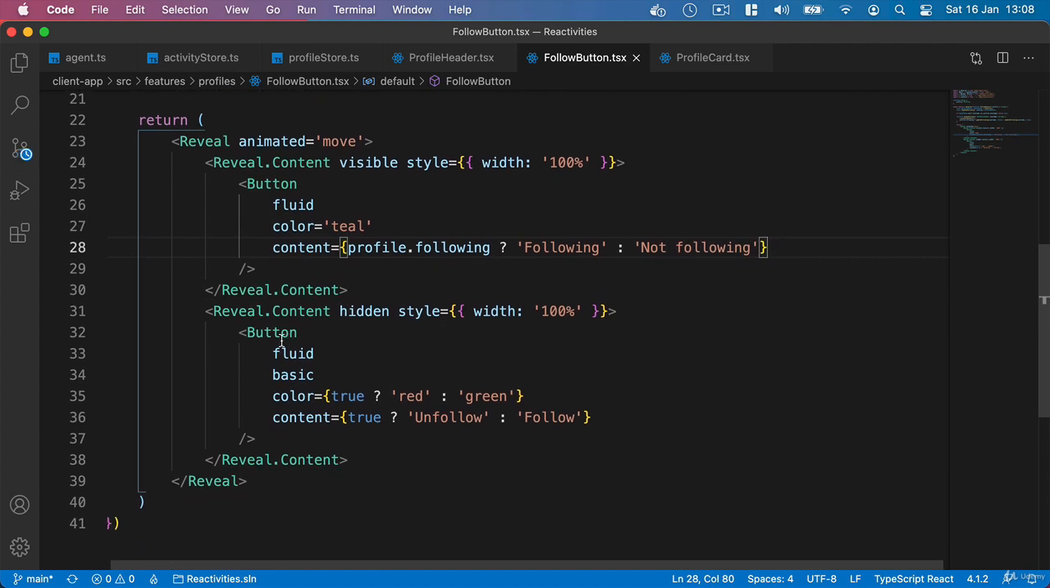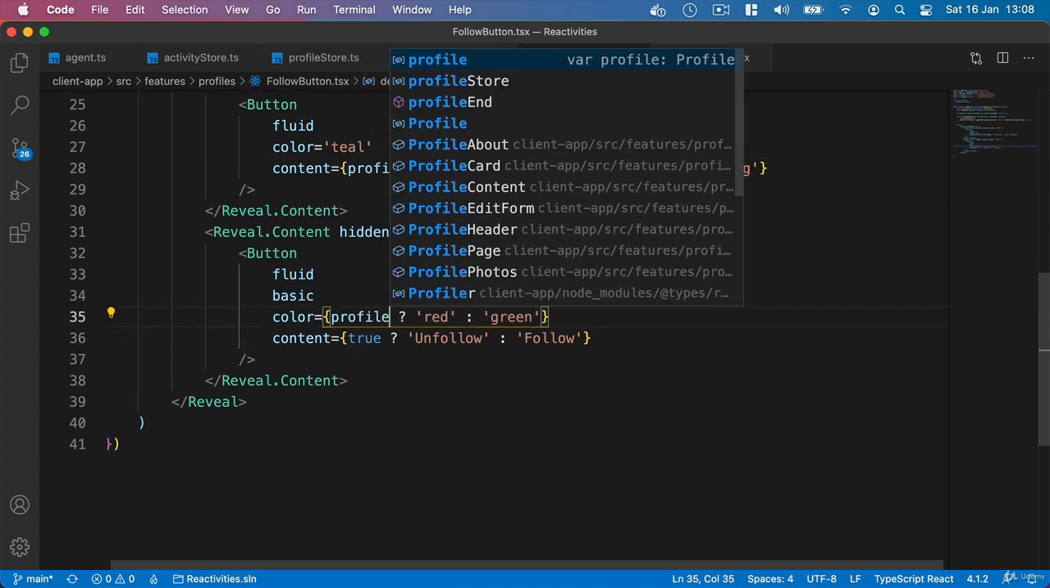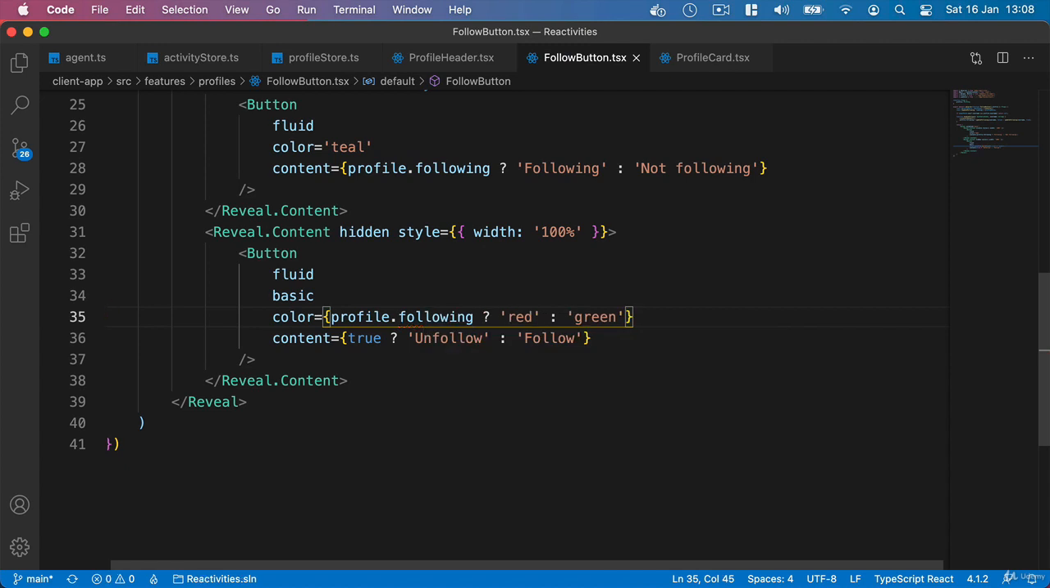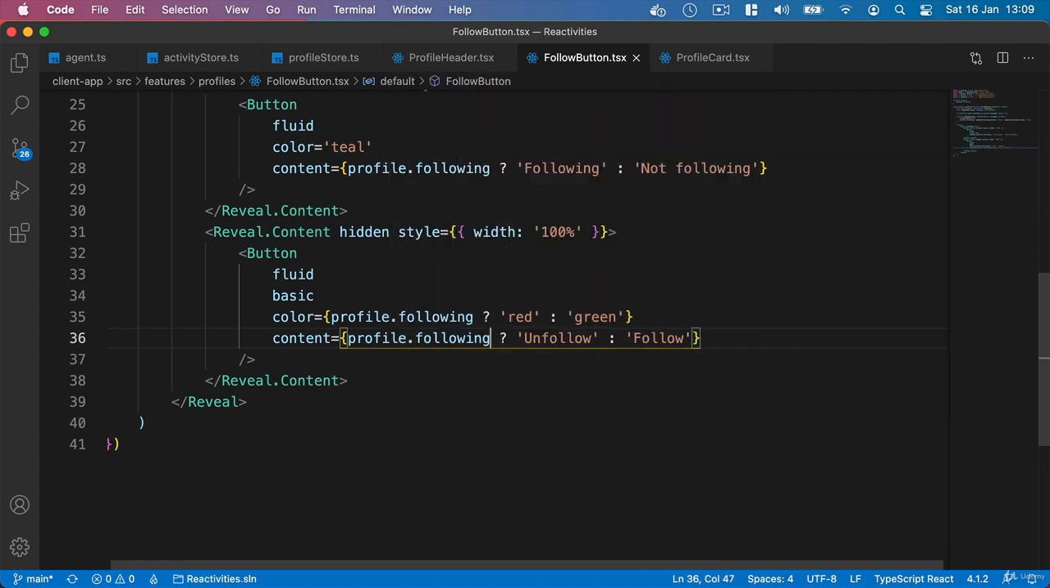And then what we can do is update our other button, which is going to contain our functionality. Once again, we've got the information now so that we can actually do something to update the colors. If we're following the user currently, then the button's going to be red to unfollow, and green if we're about to follow. And same goes for the content here as well. So we'll add the same thing in there.